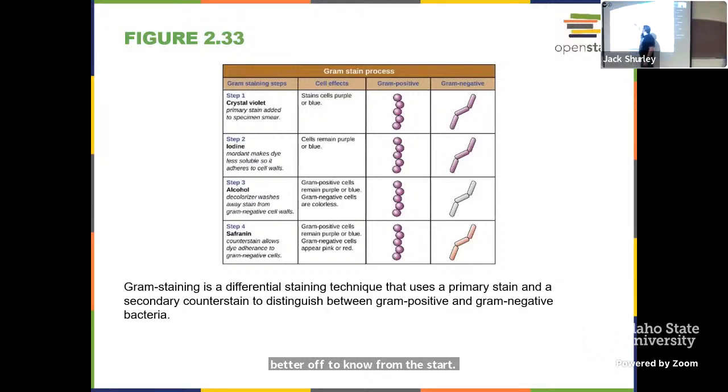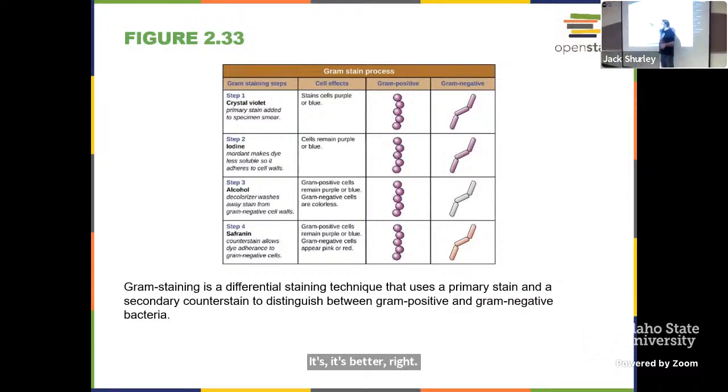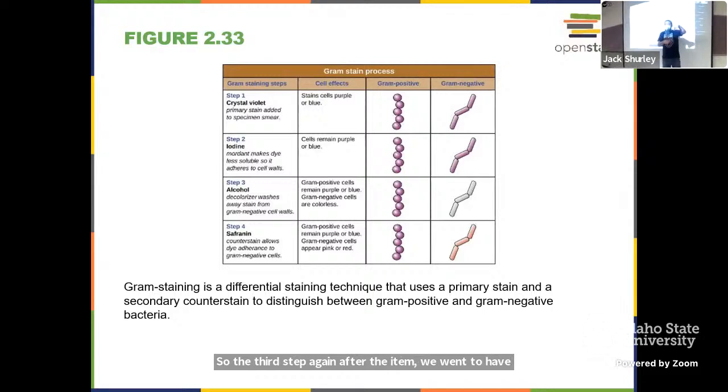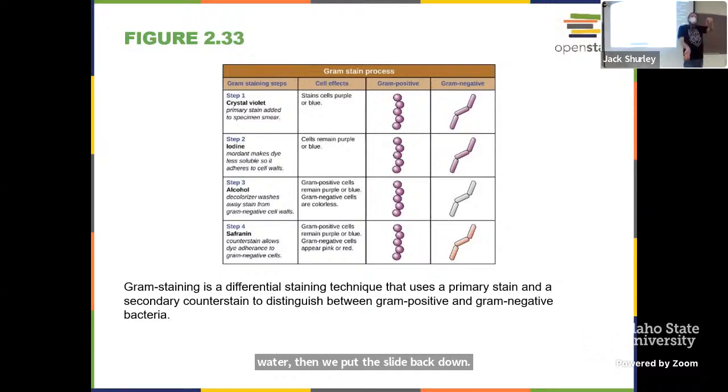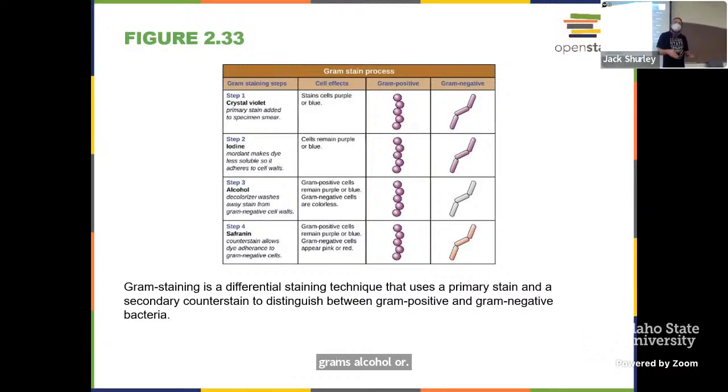So this third step, again, after the iodine, we rinse with water. Then we put the slide back down. Or no, actually, after the water, we keep the slide at an angle, and the alcohol is going to just rinse off, just like the rinse with the water, all right? The alcohol should say grams alcohol or 95% alcohol or ETOH. ETOH is just an abbreviation for ethanol or ethyl alcohol.